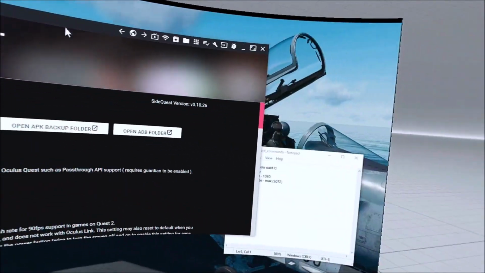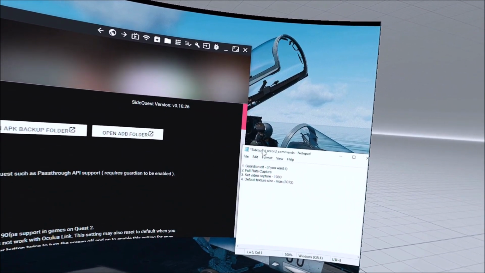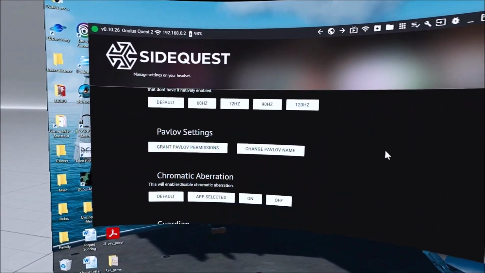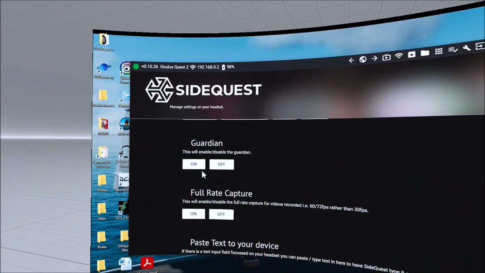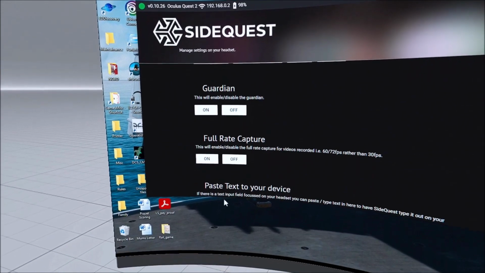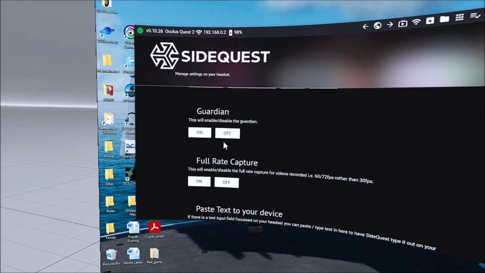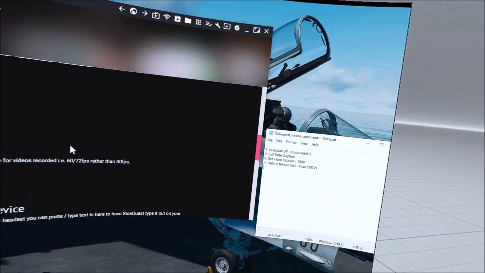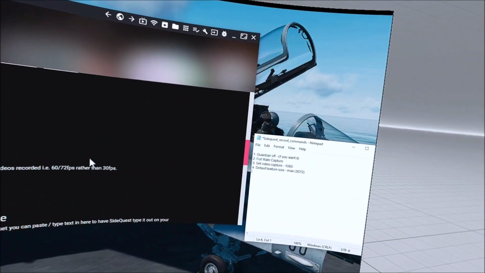Let me just move this over here a little bit. So the first thing I do is, I've already done these settings, so I'm not going to do them again. First one is, if you want Guardian off, then you hit off, and a green text will come up at the bottom here to show that that's in fact what's happening. The next is full rate capture on there.